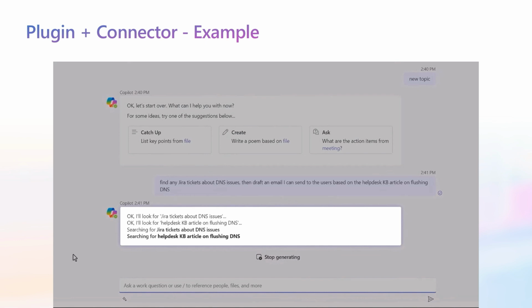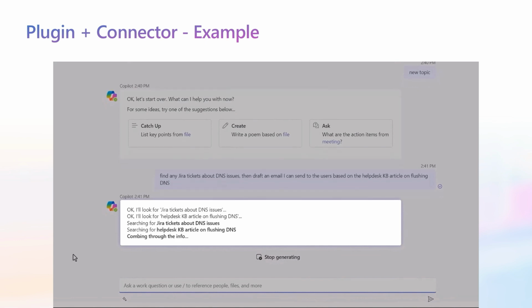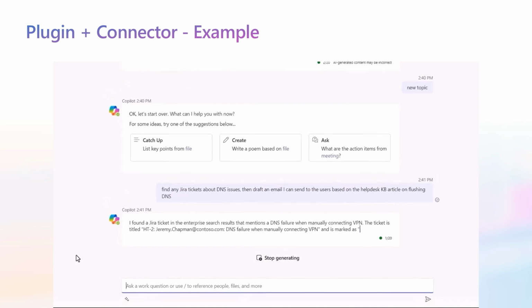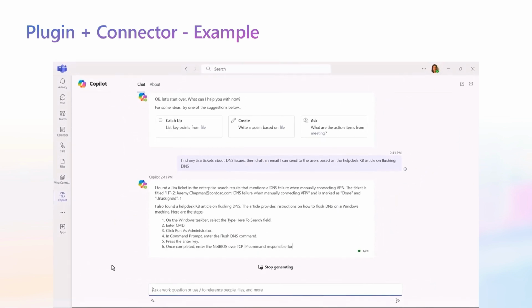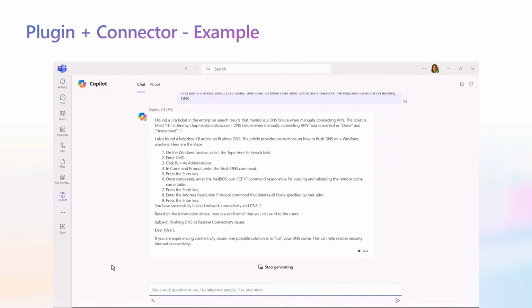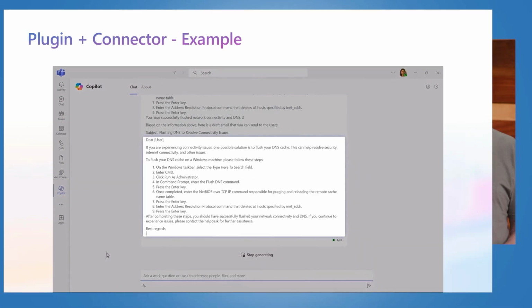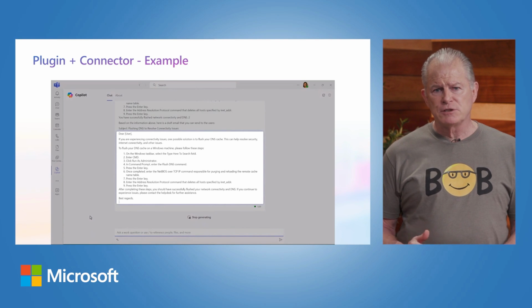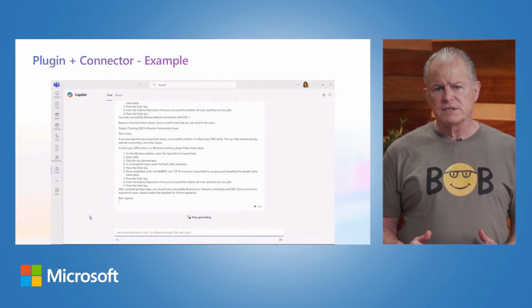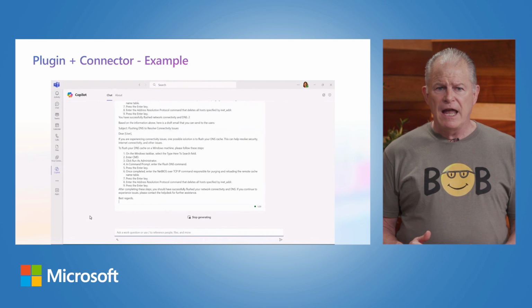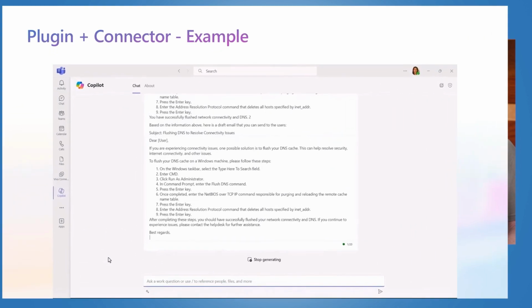Copilot generates a response by pulling in information from both a plugin configured for Jira, which is used for my issue tracking, as well as a graph connector for an intranet site, which is where we have our help desk knowledge base. And it responds with a DNS-related ticket along with the steps for flushing DNS and an email it authored that I can now use to send to our users with the matching open ticket.